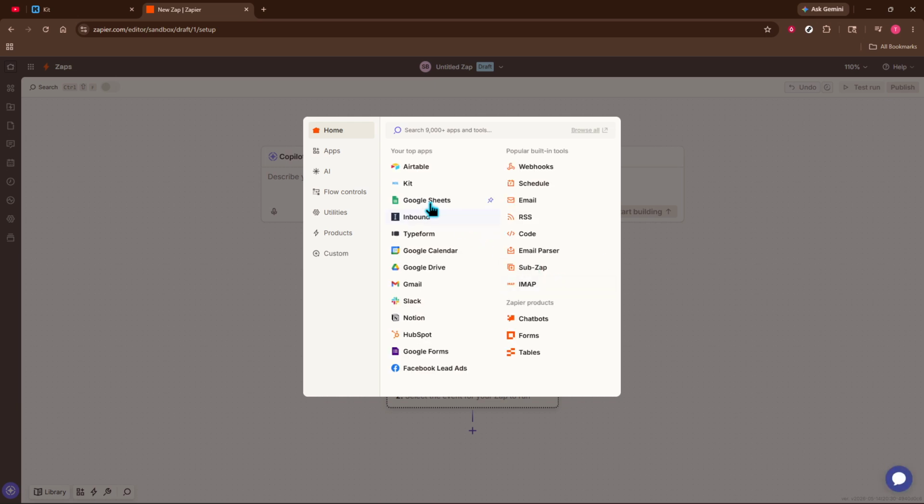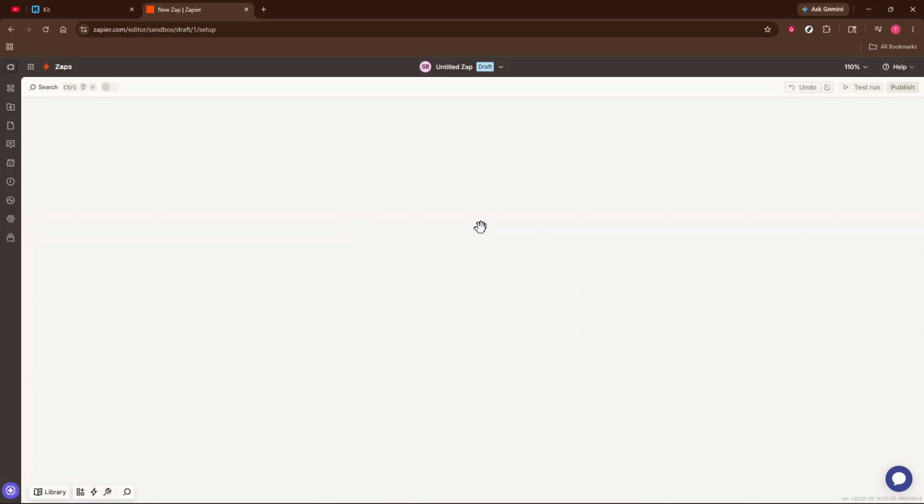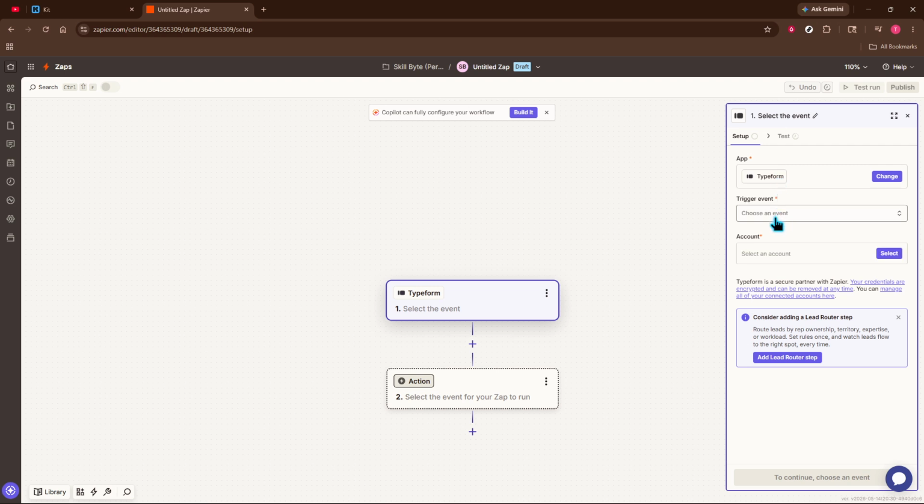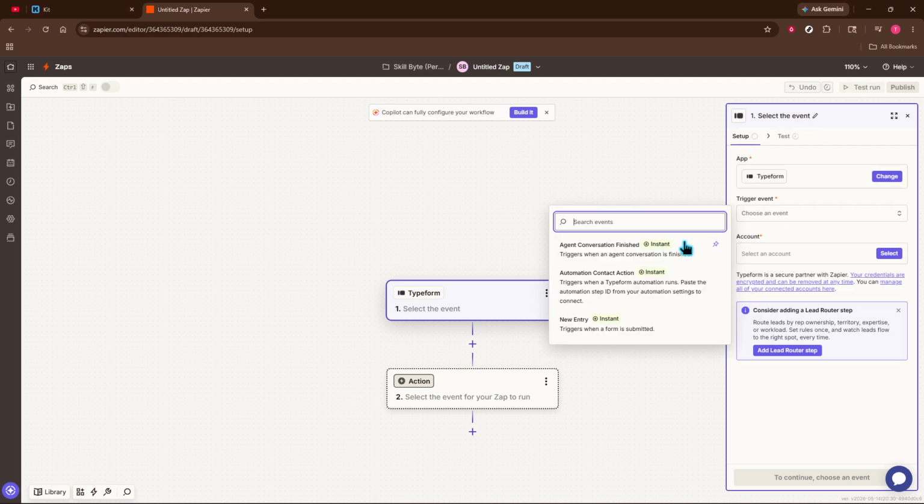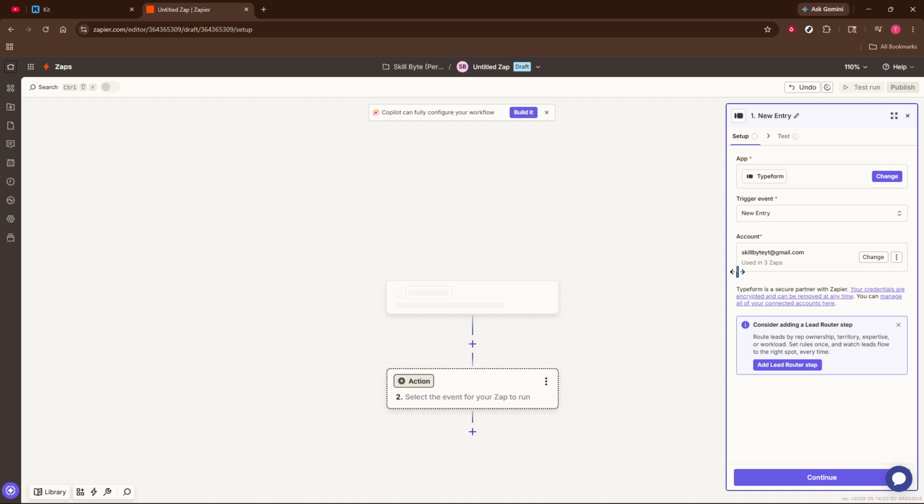Now connect your Typeform account. Click to sign in and authorize Zapier so it can access your forms. If you use multiple workspaces, double check you're connecting the correct one. When the account is linked, click Continue and finish the setup by choosing the specific form you want to monitor.